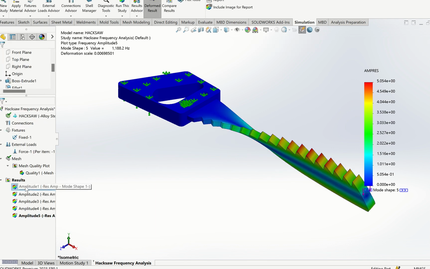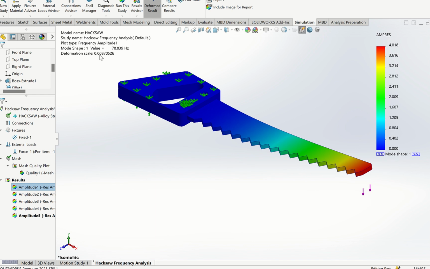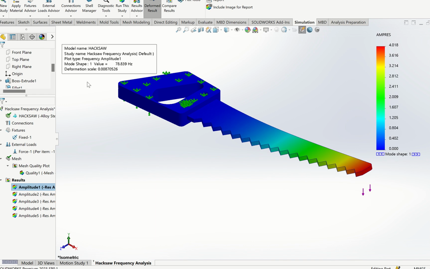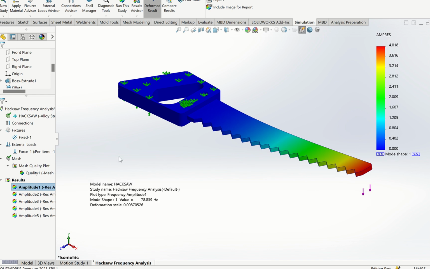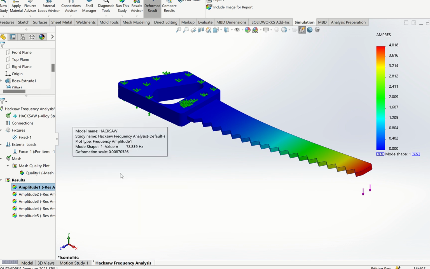I can come again to this first mode shape. Show first mode shape. You see here on this chart, let me put it somewhere here. You see this note. It is saying the model name is hacksaw. The study is hacksaw frequency analysis. Then the plot type is frequency amplitude. Then the mode shape 1 value is given as 78.8339. For you to get the fundamental frequency, because fundamental frequency is obtained from the first mode shape.